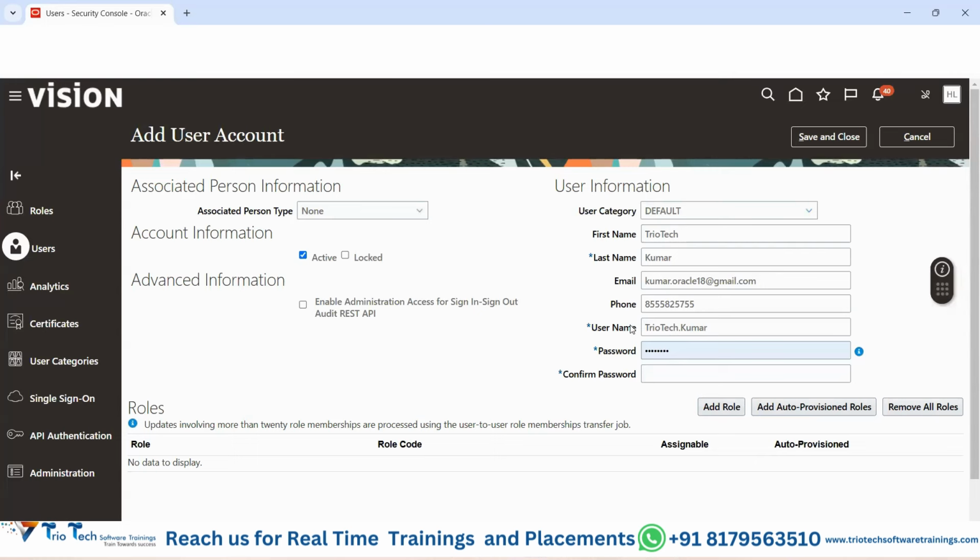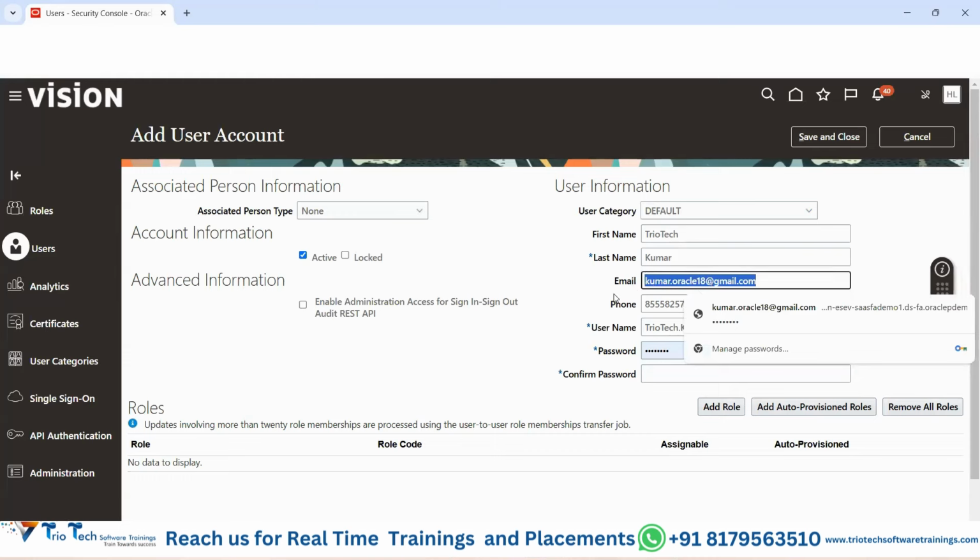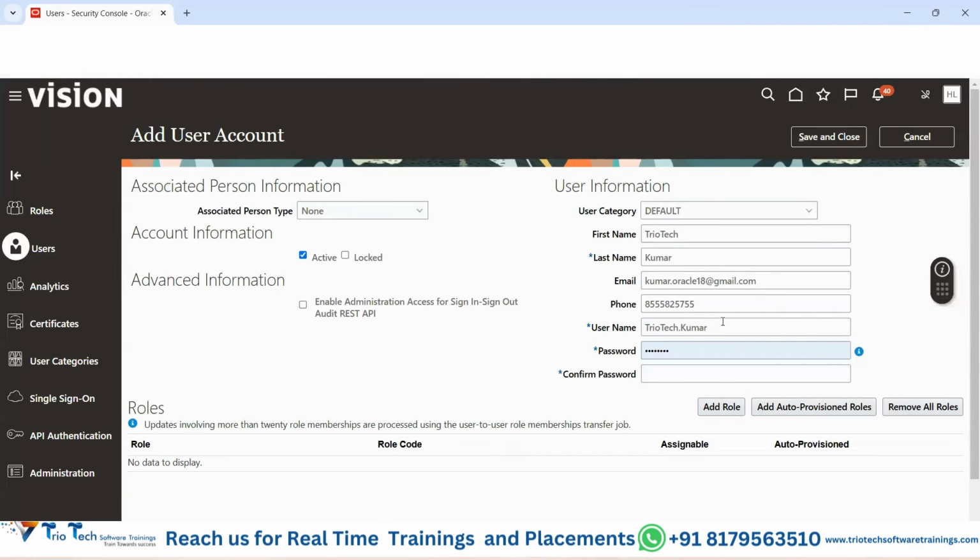The username formats we can select: either first name dot last name, or email IDs we can set up, or employee numbers we can set up. That I will tell you. That's why I'm telling you that at this category level, we can decide user account rules. Currently in this demo instance, first name dot last name was there. That is why when we create the user account, that format was taken up.